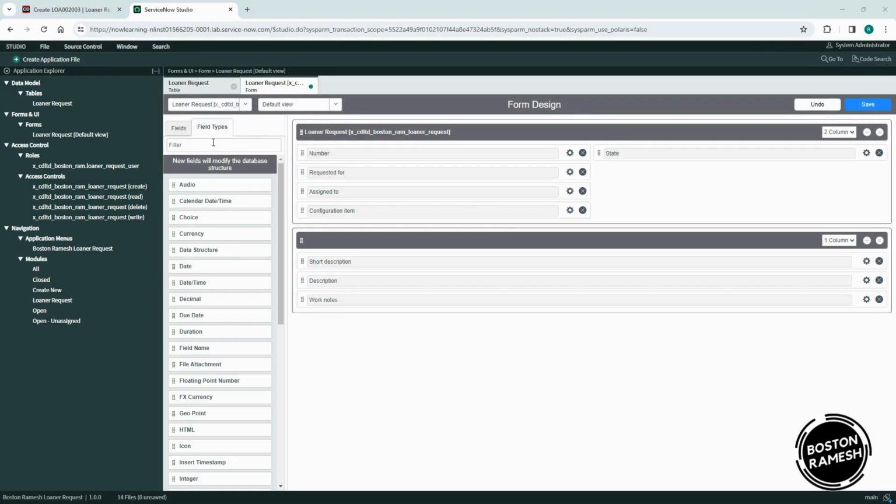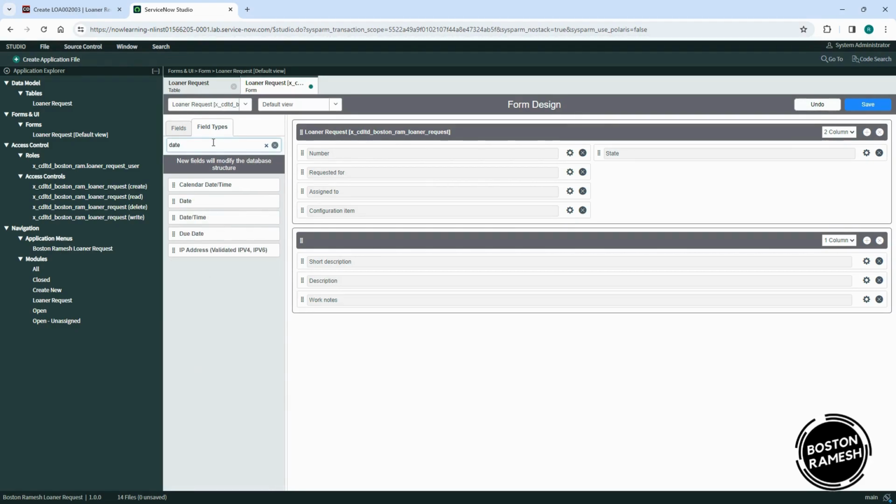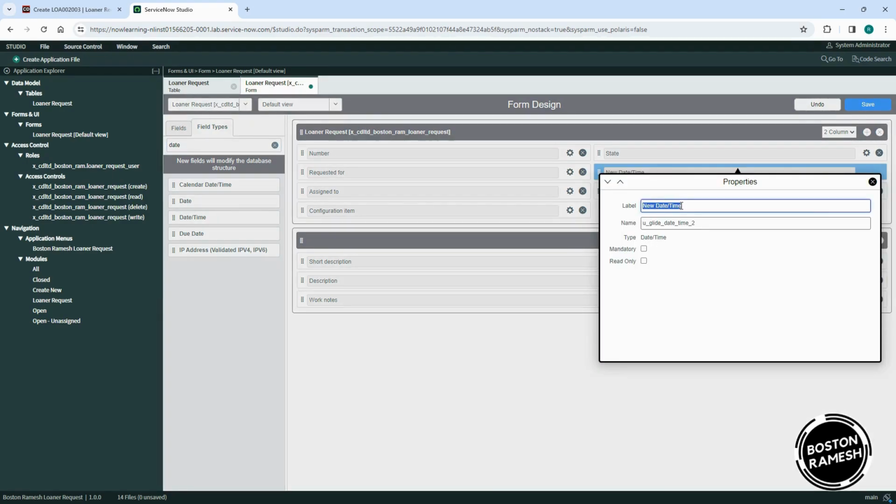Now I need to add start date and end date. So I'm gonna pick up the date time field here, then drag and drop right here. I'm gonna do the same thing for that. This is the start one, then this is the end date. And I need to configure the first one, which is a start date.